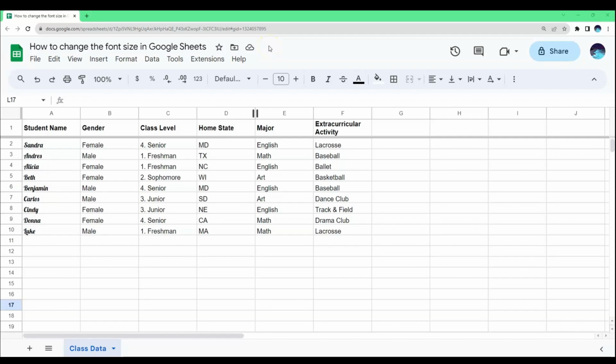In this video, you will see how to change the font size in Google Sheets. Once you're in your Google Sheets file, select the cells you want to change the font size for. This time, I'm going to select the cells of the labels. I selected it because I'm going to change its font size.